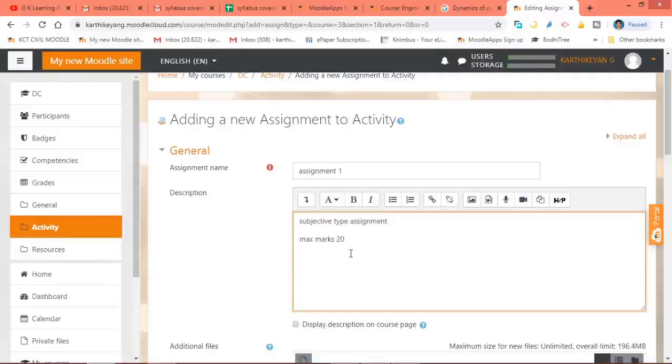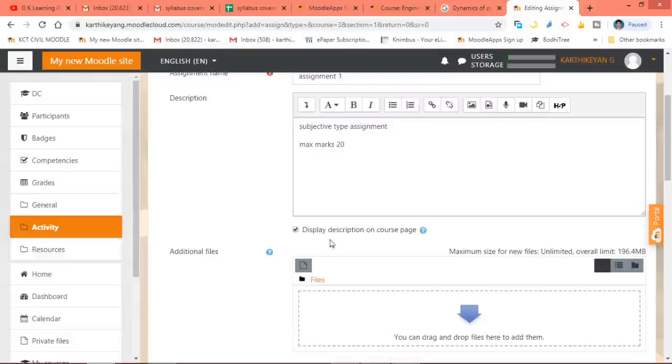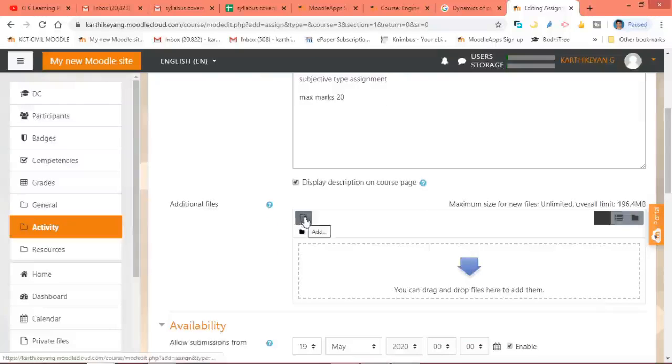I am giving it here. So after giving the description, you need to click the checkbox so that the description, whatever you have given, is available on the course page. So description: display description on course page. After that, I need to upload a question file. For that, I am going to add the file.